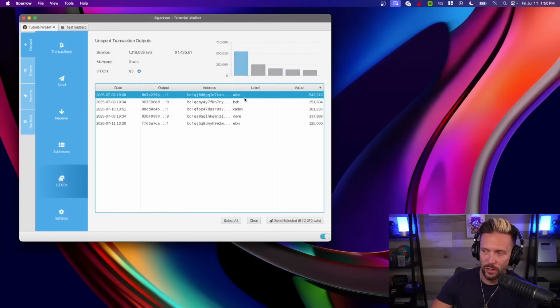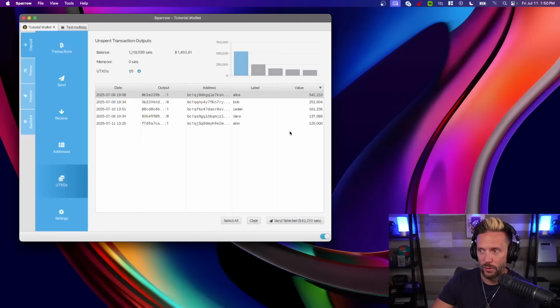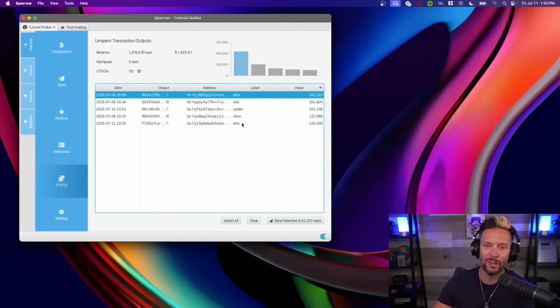We can also see the labels, and I've just gone through and labeled these, but typically the way those labels work is, of course, when you receive, you type in a label, and usually you type in where you received the money from. So if I go to the UTXOs, I can see I received some from Alice, Bob, Caden, Dave, and Elon. Again, just made up names. This might be exchanges. This might be people you know. It might be change from old transactions. But nonetheless, you get the point. And it shows the date and the address that they're currently sitting in.